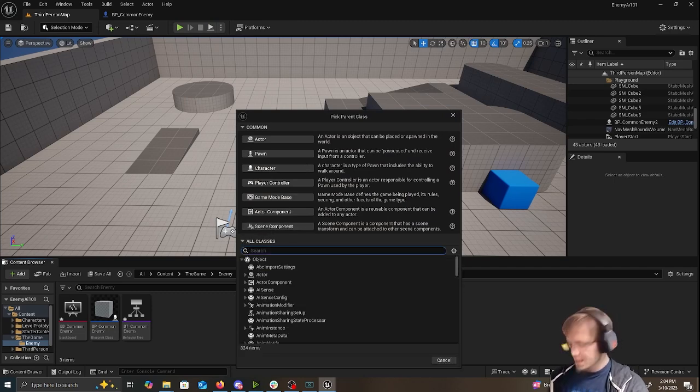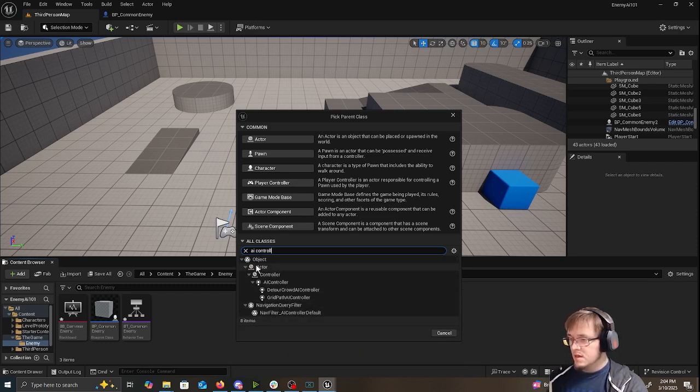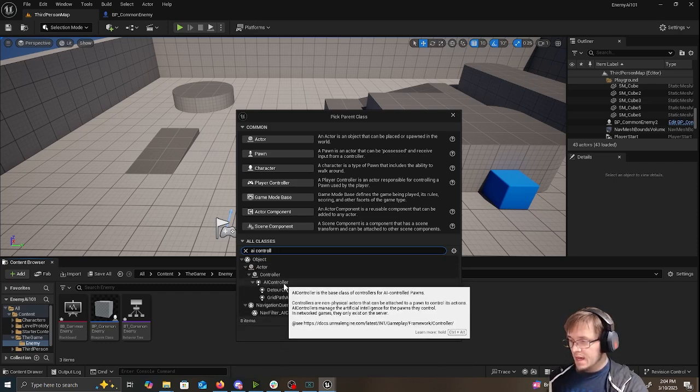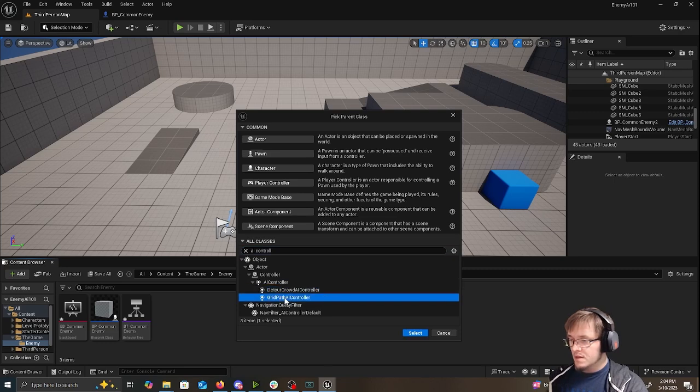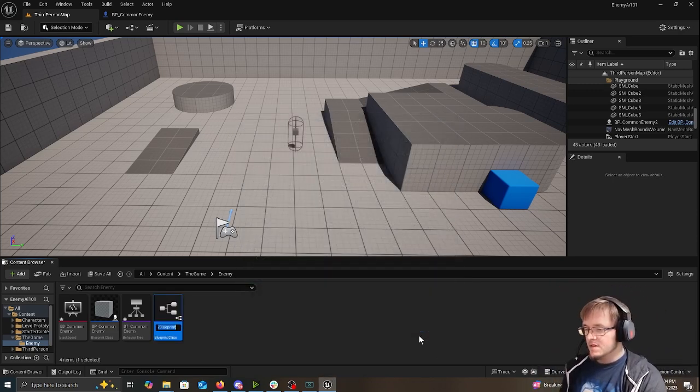And down here, I can type in anything I want. AI controller, and you'll see actor controller, AI controller. Then there's two different specialized options. I have not used these yet. I've just used the basic AI controller. Yeah, so let's see what happens. Hit select. Now this is AI controller. So AIC underscore common enemy.